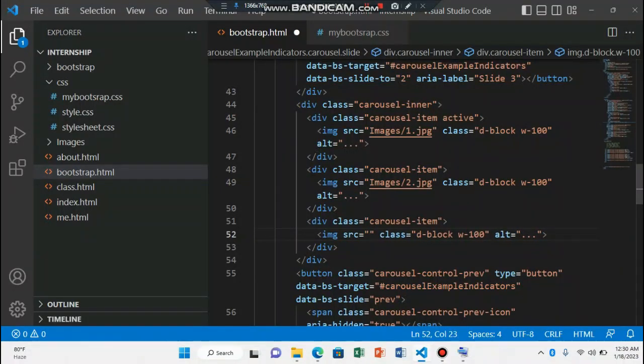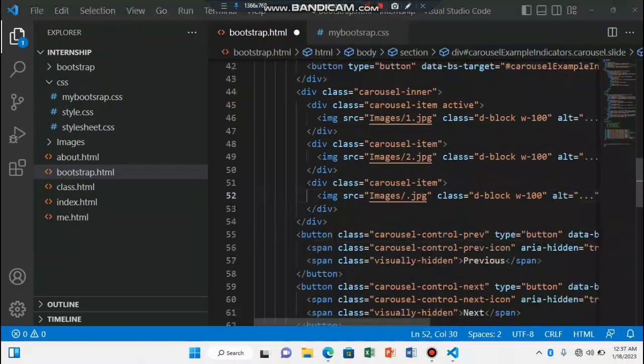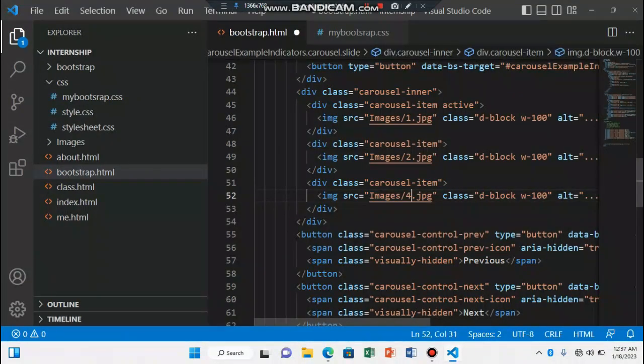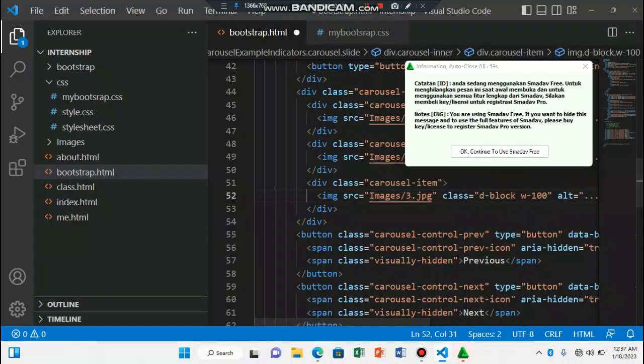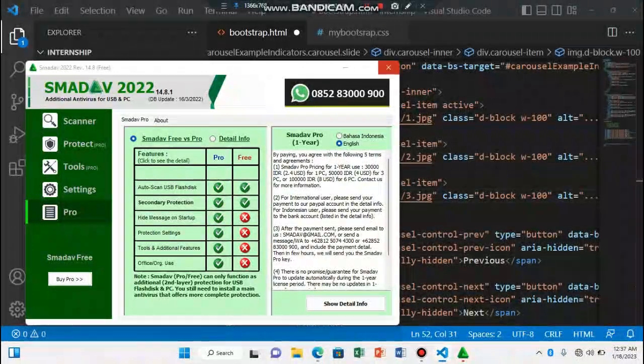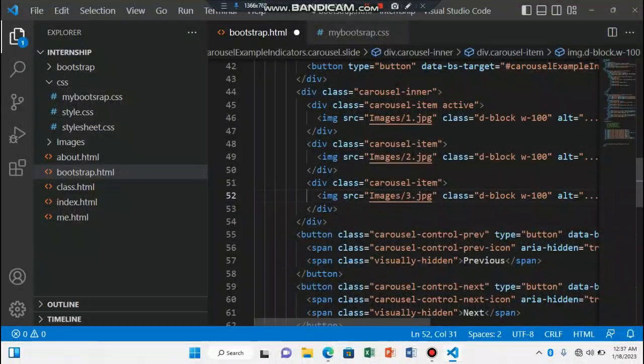Okay, let me just copy this and put it here. Change this. So if I'm picking my number site, if I save this document now, let me close all these popping up. If I save this document, come to my browser, and refresh.